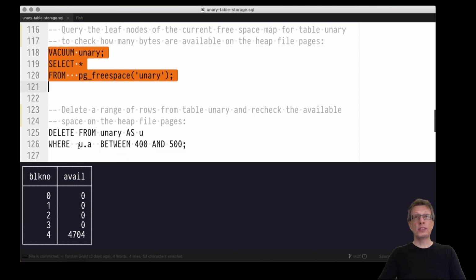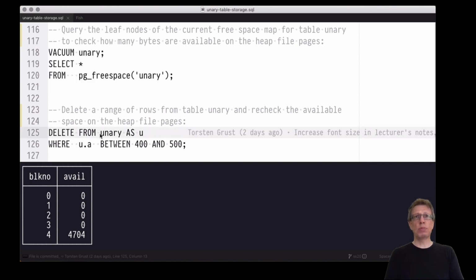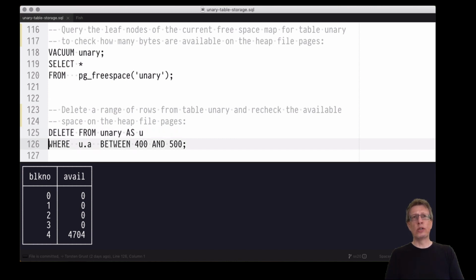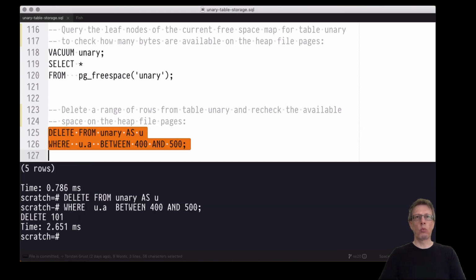Okay, so let's see how things progress if we now start to create holes inside the heap file. For example, by deleting this particular range of rows between 400 and 500. The A values in column A of my unary table range from 1 to 1000. So in the middle of that file, we will now delete 100 rows. Let's do that. 101 rows, of course. Okay, so 101 rows gone.